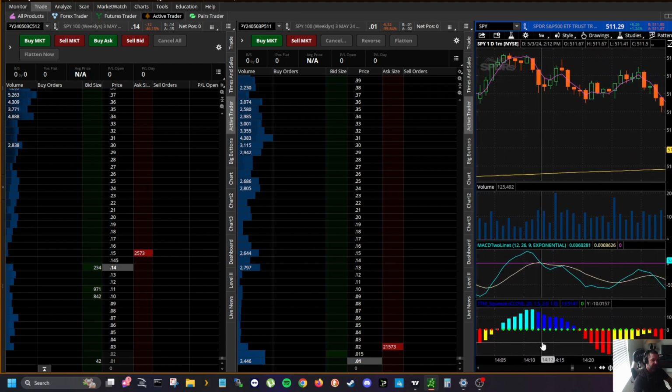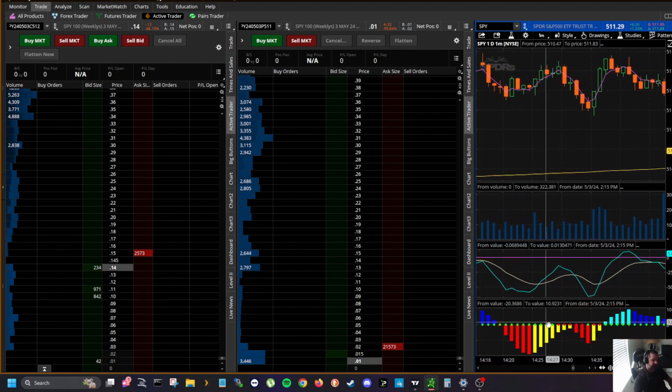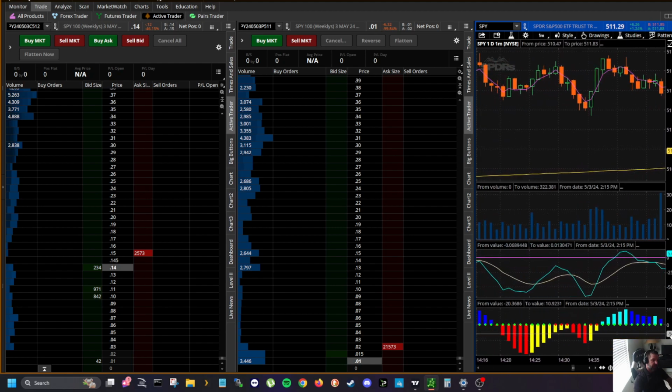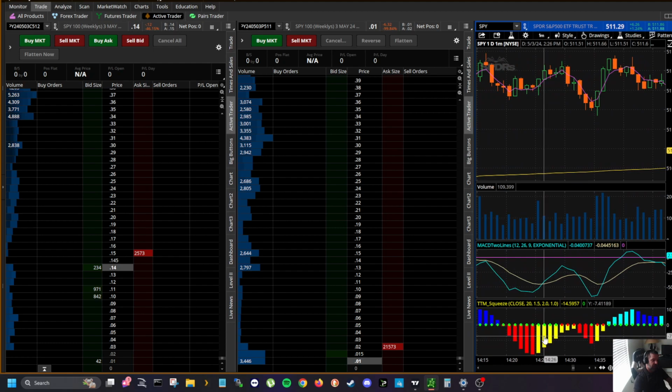If the dots turn from green to red, it is advised that you get out of the trade. And if we change color on the second bar, so if we go yellow twice, it's wanting you to get out on that second yellow. That's how the TTM squeeze was designed.